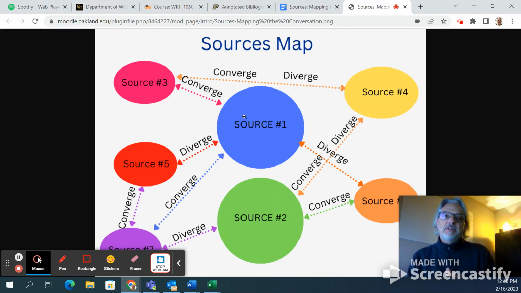What I want us to think about too is, if we think about convergence versus divergence, are our sources still in the same vein? That's kind of what this mapping exercise helps us do, because we may find that when we look at our sources, source 3, 4, 5, 6, and 7, they're all diverging and they're not staying in the conversation. All right. So this exercise helps us think about that, at least take a critical look.